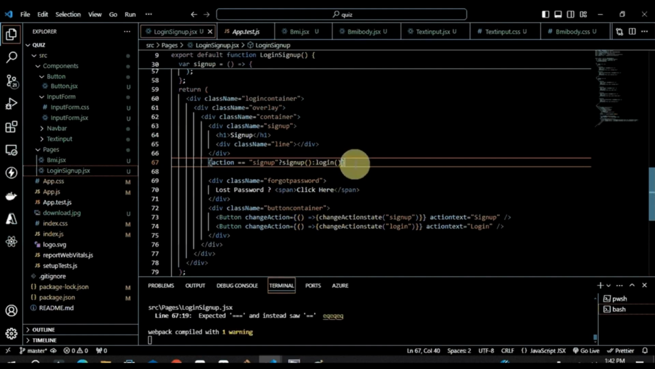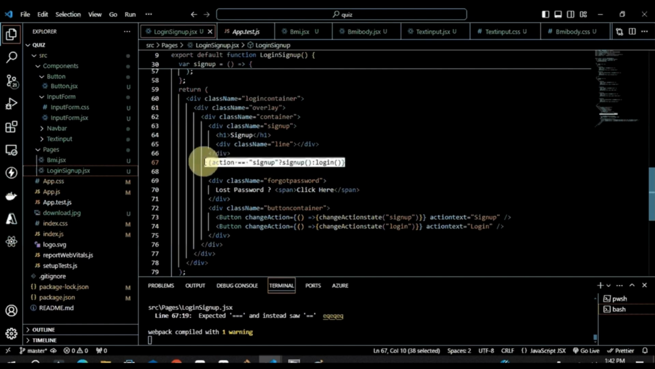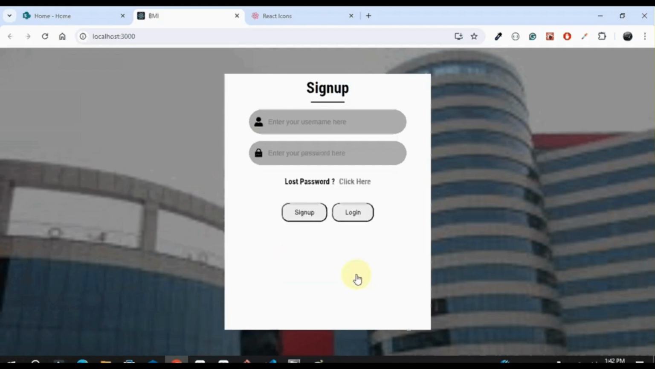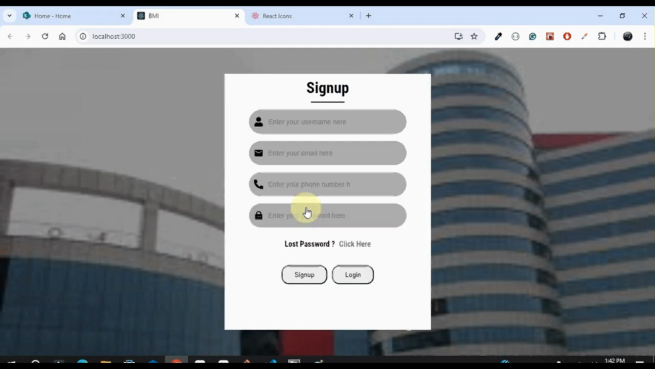So what I've done here is conditional rendering. So this action is the state, and don't forget that our button is changing that state. So if the current state is equal to sign up, let us call the sign up function, and our sign up function is actually our sign up component. Otherwise, let the program call the login component. So we should be expecting at this point that if we click on login, we get the login component, and if you click on sign up, you get the sign up component. So it's working properly, right?